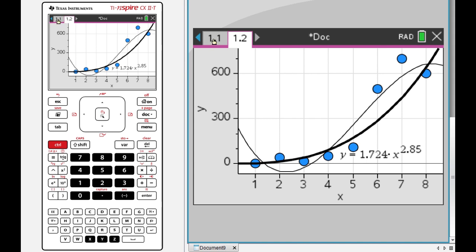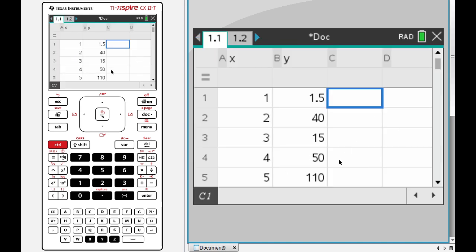The second method is directly from the spreadsheet. The benefit of this method is it shows me something called the coefficient of determination, or the R-squared value, and that's a measure of how well the curve fits the data. It's something you may want to have a bit more of a research into for your IAs, for example.